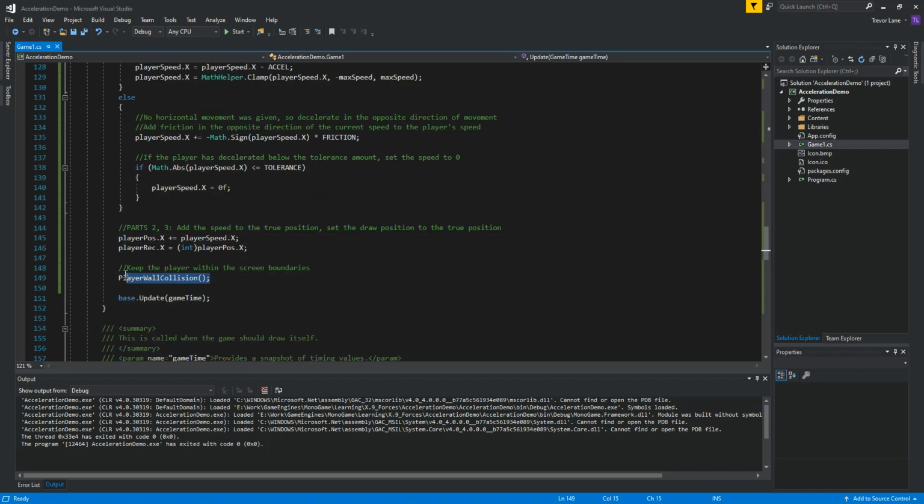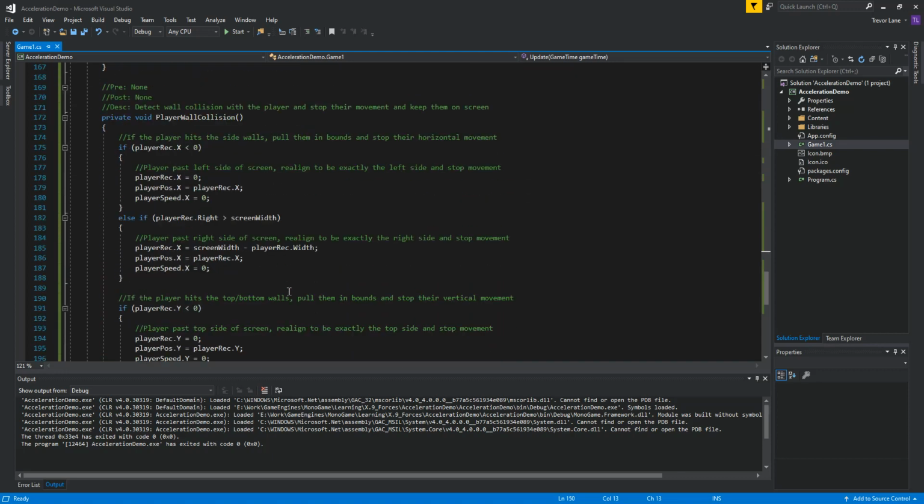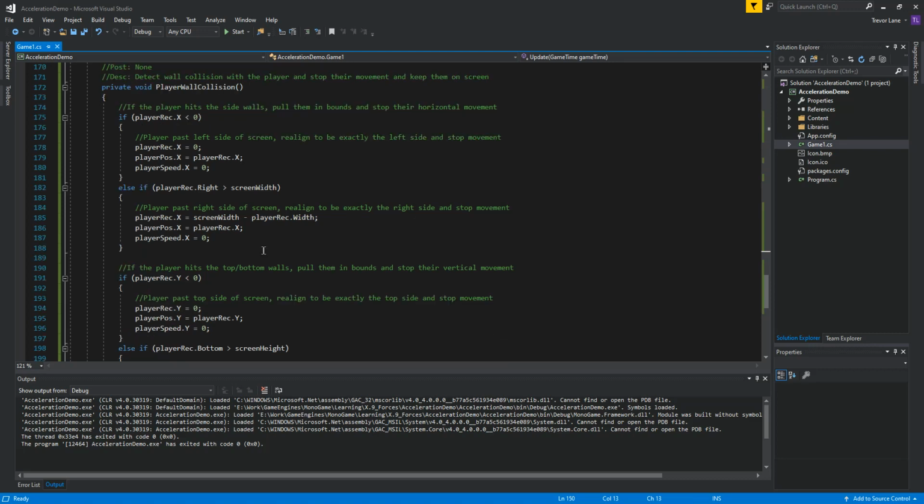I have this extra stuff in here for wall collision just to make sure we don't exceed the boundaries. I'm going to show it to you, but it's not necessary for acceleration, deceleration. It's just for the demo. And all I'm basically doing here in wall collision is saying if I leave the left side of the screen, so if my X value is less than 0, then set my X value to 0. So force it back to 0, and then update the true position as well, and stop moving.